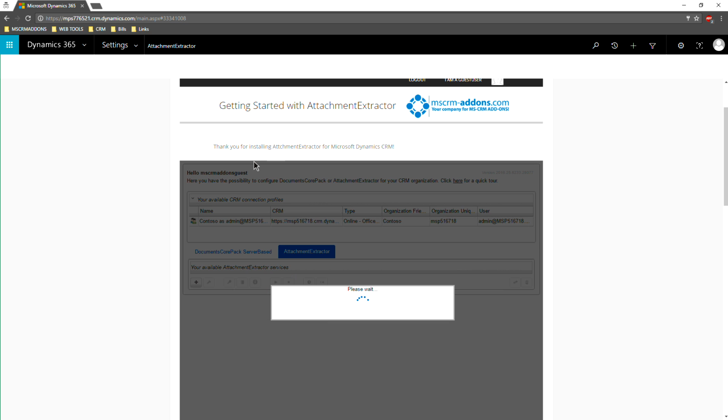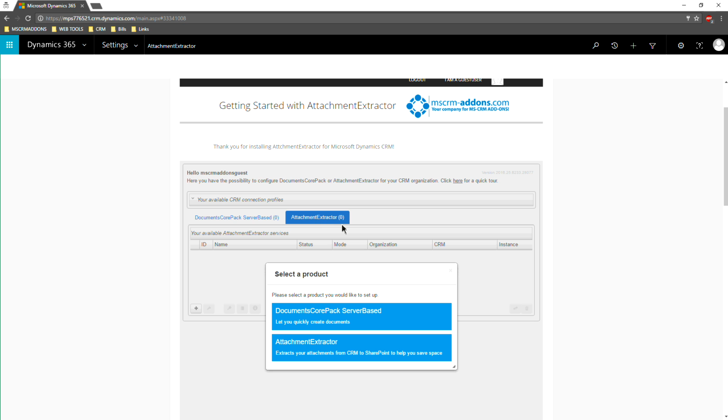Once you log in, it brings you over to the Attachment Extractor service configuration. Also, this is for Documents Core Pack as well. This is something you'll see if you're installing Documents Core Pack. Here, basically, you can choose what product you want to install.